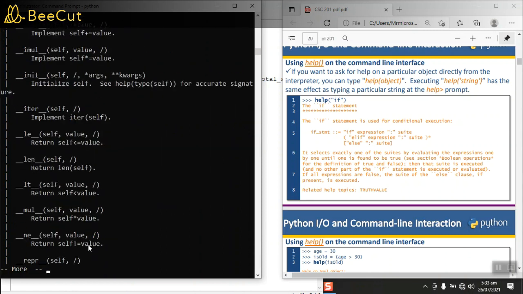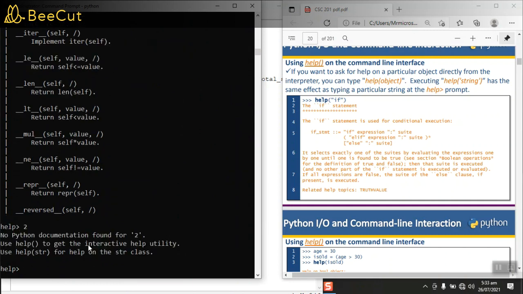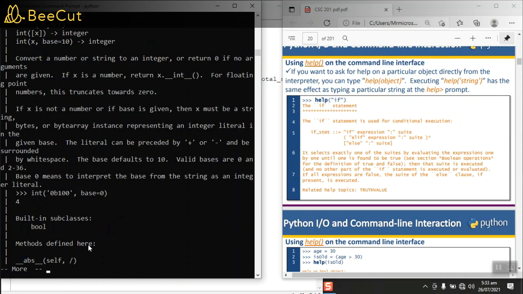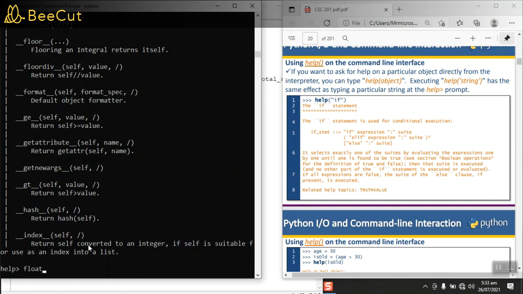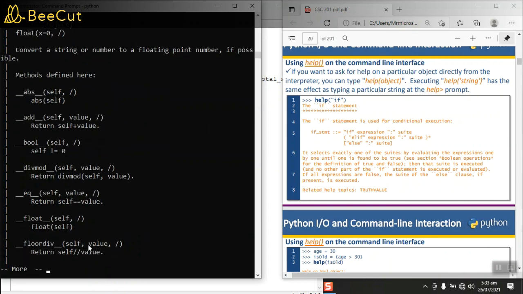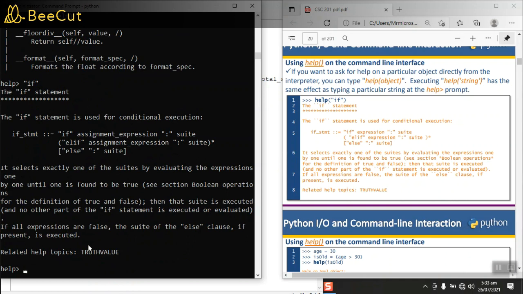If I type two, oh, it doesn't show help. All right, so let's say int, because two is an int, it's supposed to show me help on integers. If I say float, it's supposed to show me help on float. Let's see now if I type if, all right, it talks about the if statement.